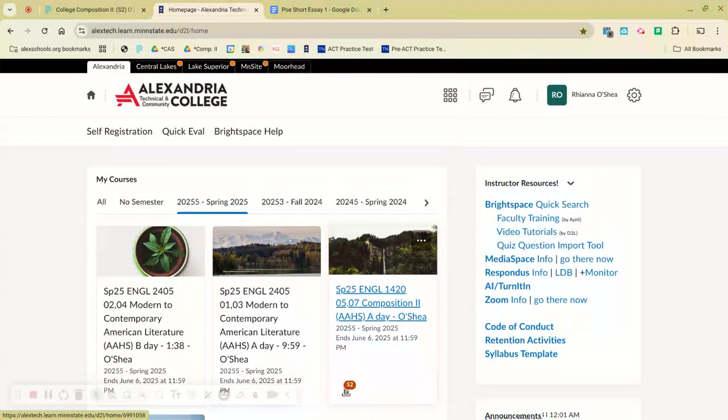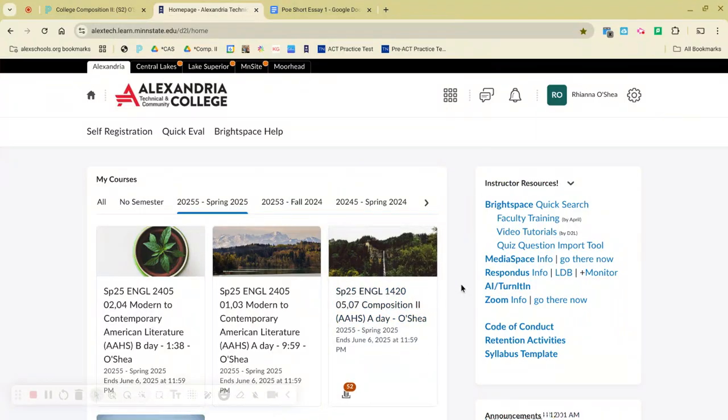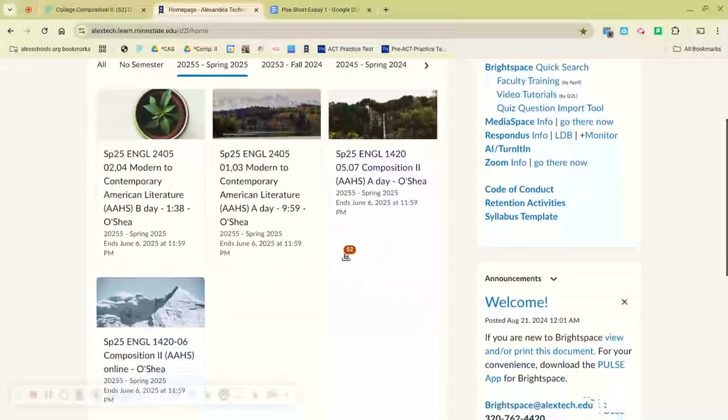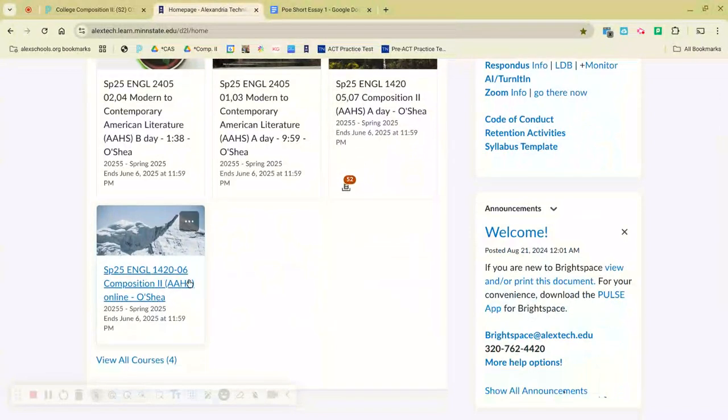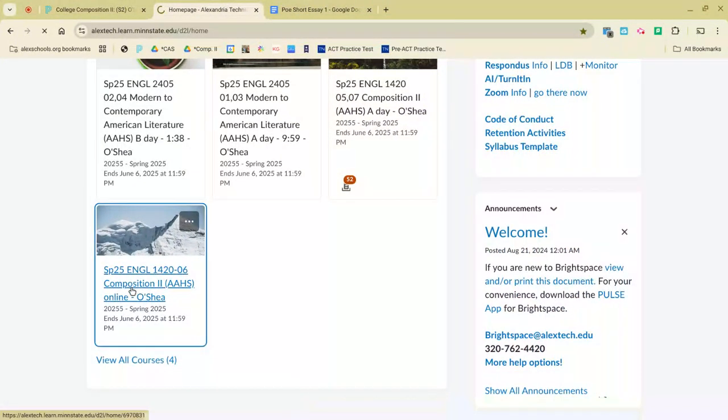When you go into Brightspace, you will need your star ID and your password. I can help you with your star ID, but I cannot help you with your password, so you should have that somewhere. A lot of people have it saved in their phone. And you'd find the course that matches the course you're taking currently. For this example, I'm going to go to my Comp 2 class.